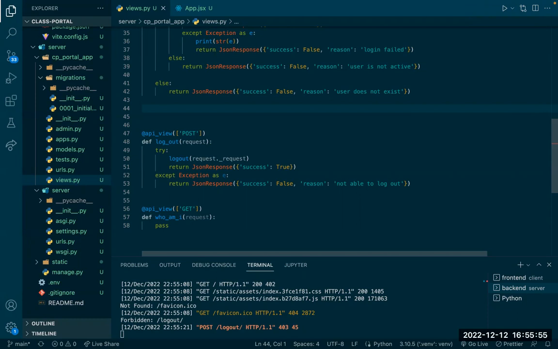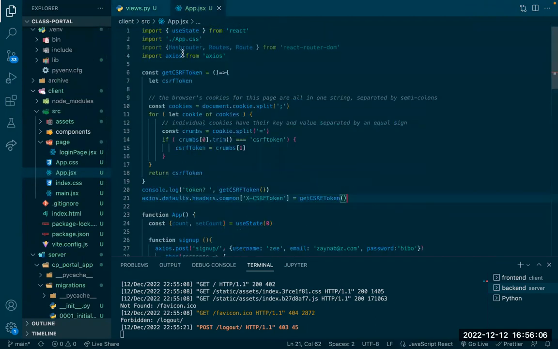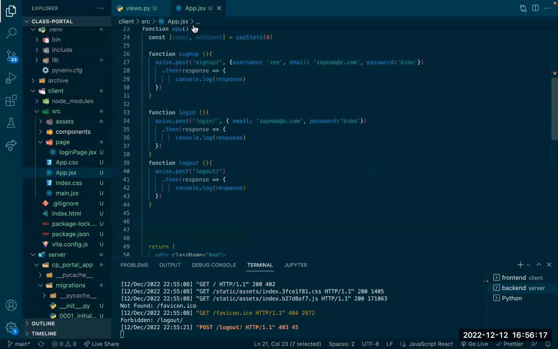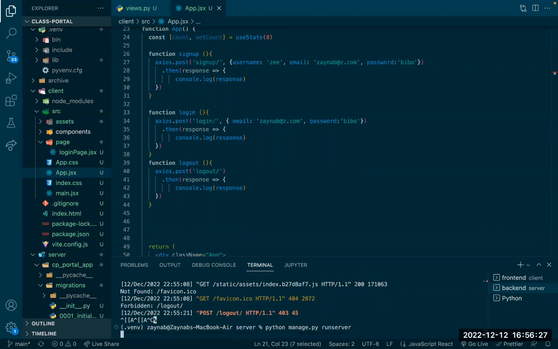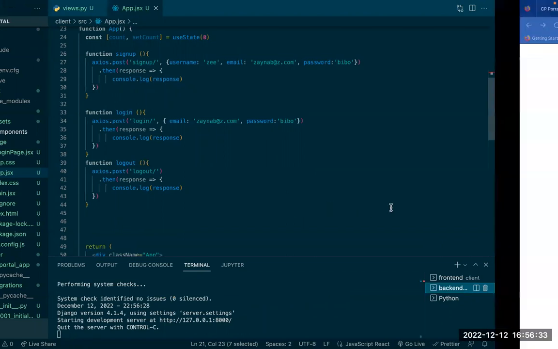I've shown how to do this. I'm just going to copy the code, and I'll send it to you guys as well. I'm going to put it here at the top to set up Axios. So I'm just going to grab the CSRF token and put it in the header when I'm sending stuff. Okay, so I'm going to restart my server. Front end is fine.